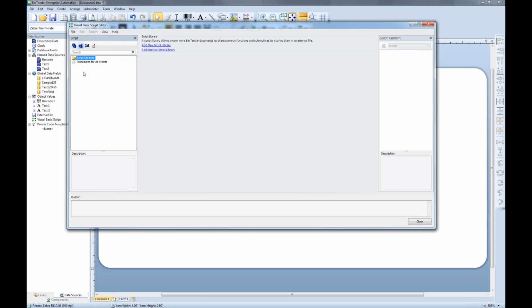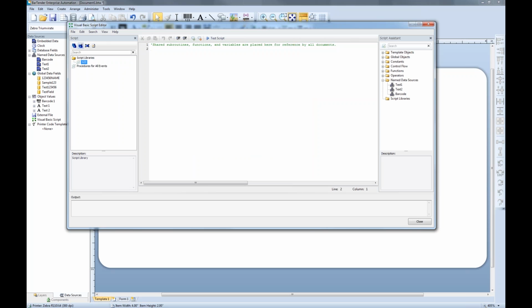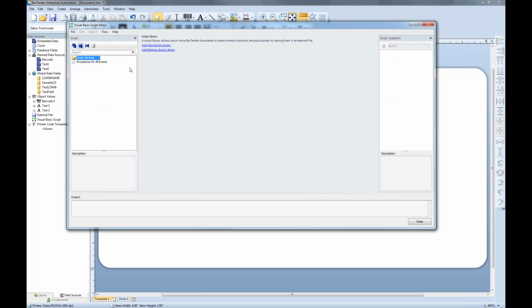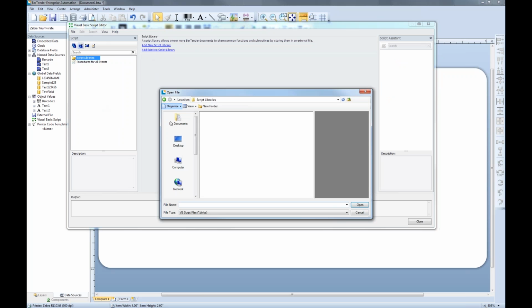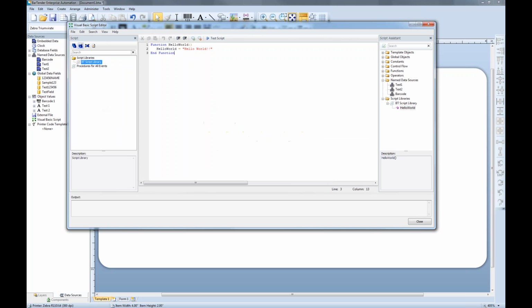So let's go ahead and get started with our script library. We can create a new script library and save it on our desktop, for example, and give it a name. And this is our script library. Or what else we can do is, if we delete this one, we can import a script library as well. So let's say we have a shared one already available, and the extension on those is BART or BTVBS.